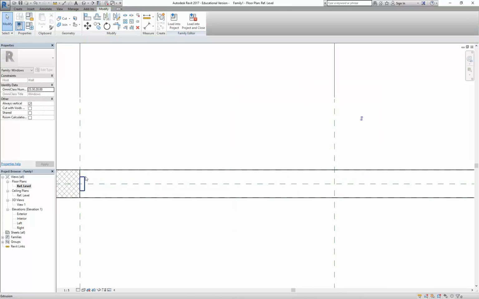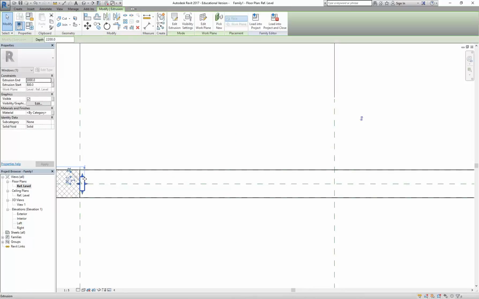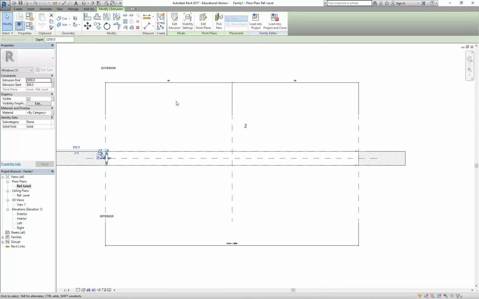So I'm going to select it. If you haven't, you need to select the extrusion there. And then you have the mirror pick axis. I'm in the plan view as well, if that wasn't clear. In floor plans, the ref level plan is like your ground floor plan.